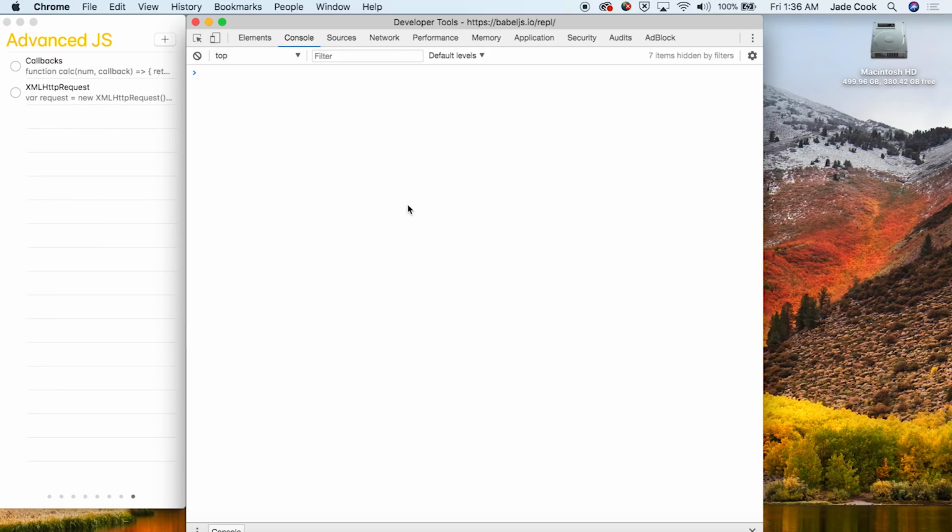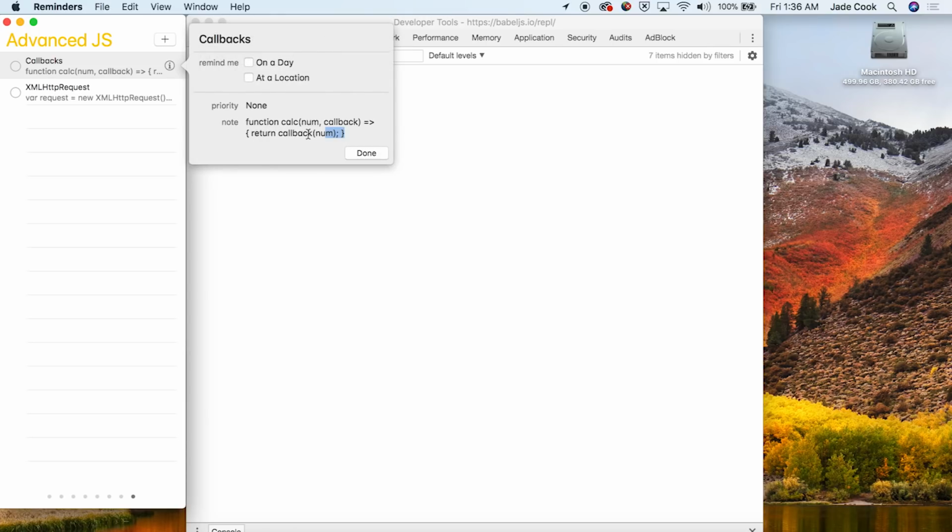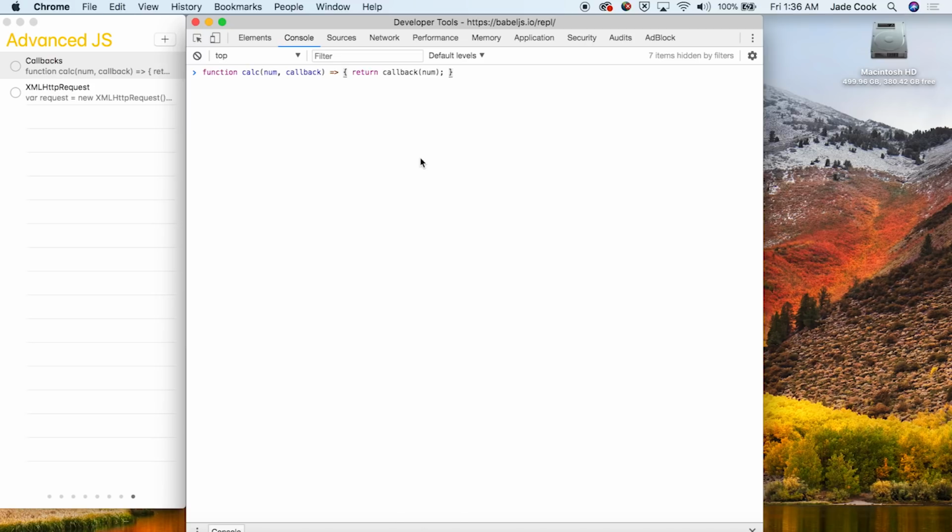But before we talk about HTTP requests, let's talk about callbacks. Callbacks are pretty much passing a function another function. So let's see what I have here in this example. Okay, we can use that. So I'm creating a function called calc. It takes a number as a parameter and also takes a callback function. And it looks like I'm doing an ES6 function.